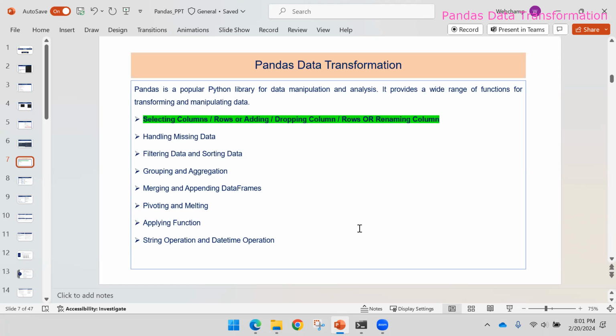So what are the different types of operations we can perform? These are some sample operations which we commonly use at the time of preparation of data. Selecting columns, rows, or adding new columns, or dropping the existing columns, or renaming the columns. After that, we can handle the missing values. Then we can filter the data in various ways, such as a text filter, date time filter, or numerical filter. Then sorting of the data, either in ascending or descending order.